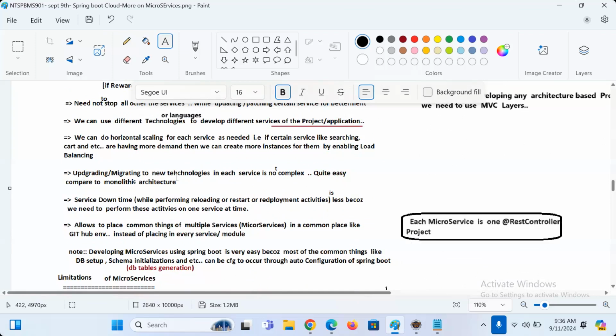Next, upgrading or migrating to new technologies in each service is not complex. In fact, quite easy compared to monolithic architecture, because each service is a separate project. If you want, you can upgrade each project to new technologies. Service downtime is less because we need to perform these activities on one service at a time. So no one can say the project is not working totally, right?